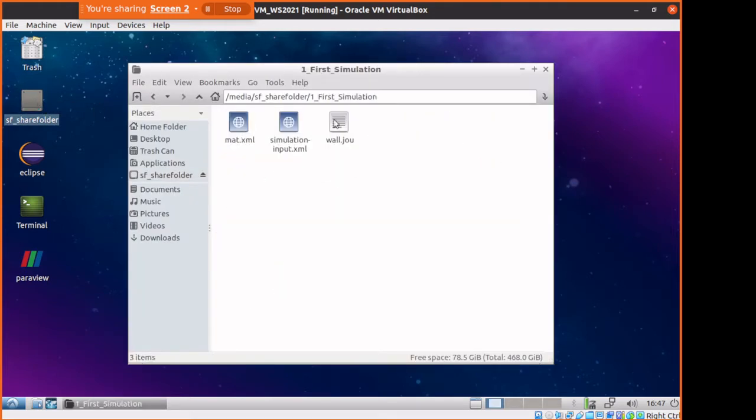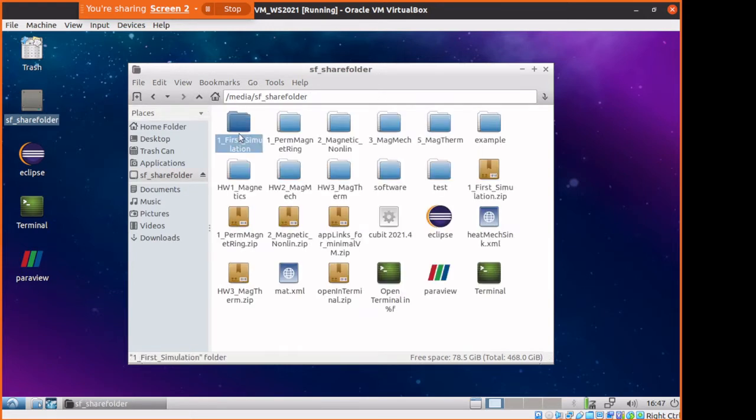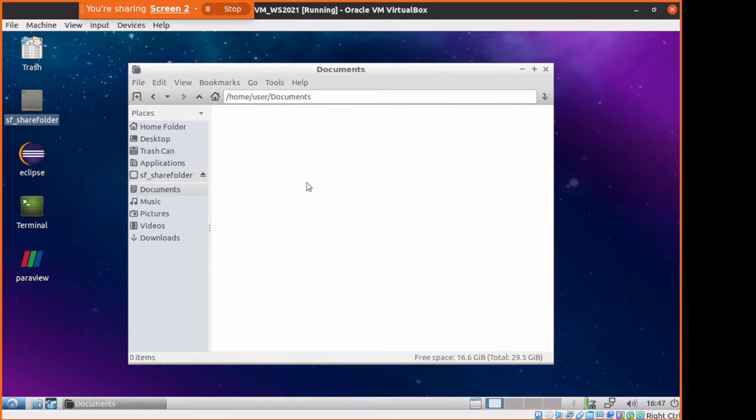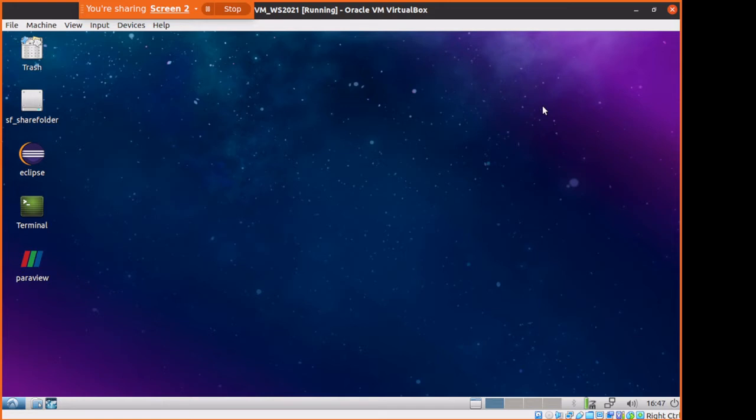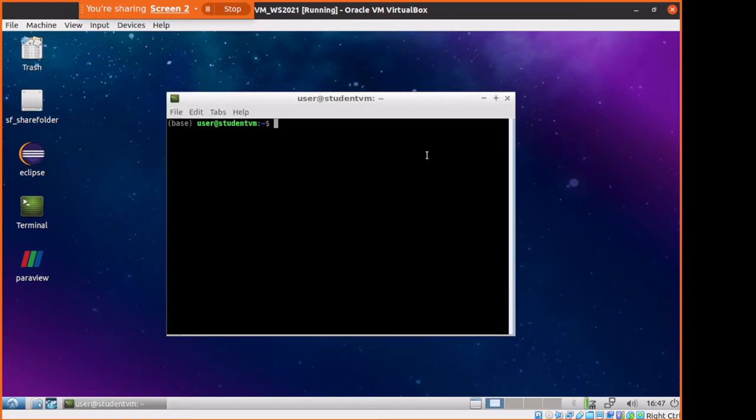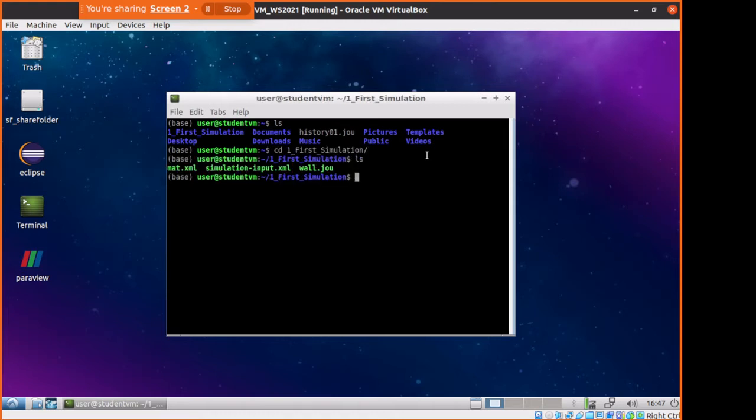So in the zip folder I've uploaded, there are these 3 files, and we will go through them step by step. So the first thing I will do is copy the folder that I've downloaded into a more reasonable folder. Let's put it right in the home directory, and let's switch to the terminal. So Control Alt T opens a terminal, and we're navigating to this folder, first simulation folder. Okay, we have these 3 files.